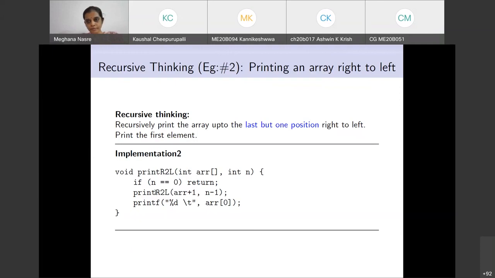Yes, ma'am. As we do this, once n reaches 0, it will come out of the function now because we have a return statement? Or will it be going to the previous function call? Note that it will return to the caller of that print L2R, or R2L in this case. So what do you mean by it will return? It will remove that stack frame which was created for that execution.